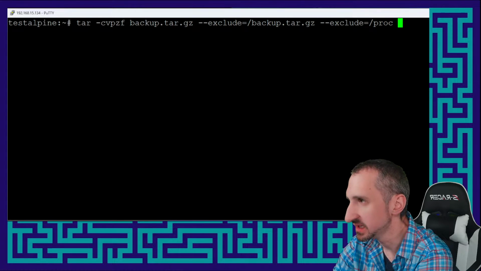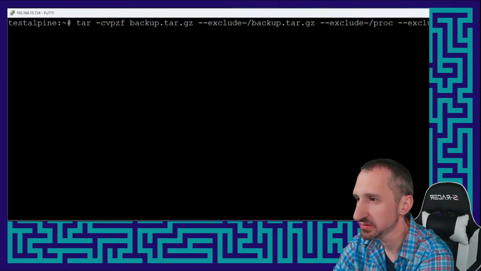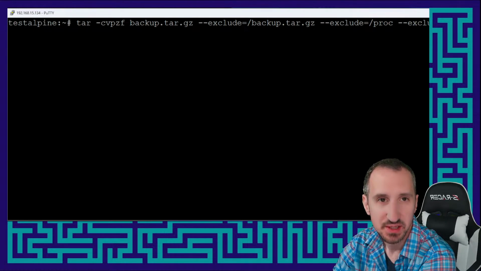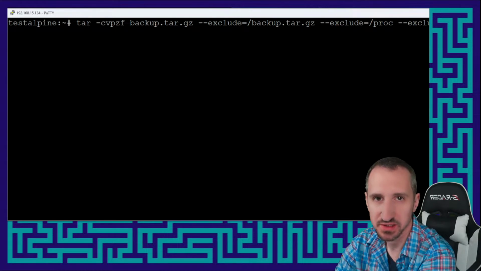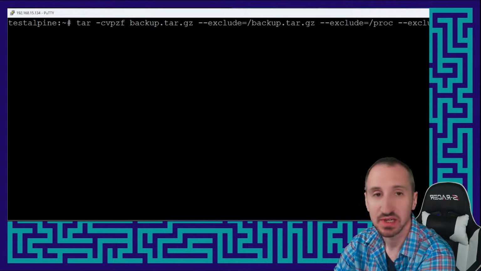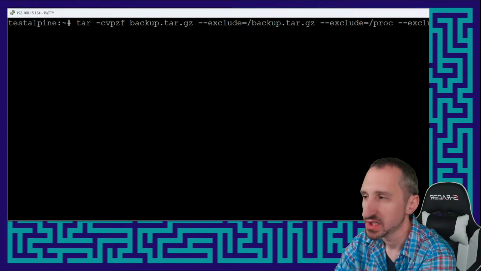The next one is --exclude=/mnt, which is where we have specifically our USB drive. We don't want to back that up because that's just going to be another hard drive already. Unless we explicitly wanted to back up that hard drive, which at that point I would say just back up that drive, we don't want it to be a part of our root OS backup.